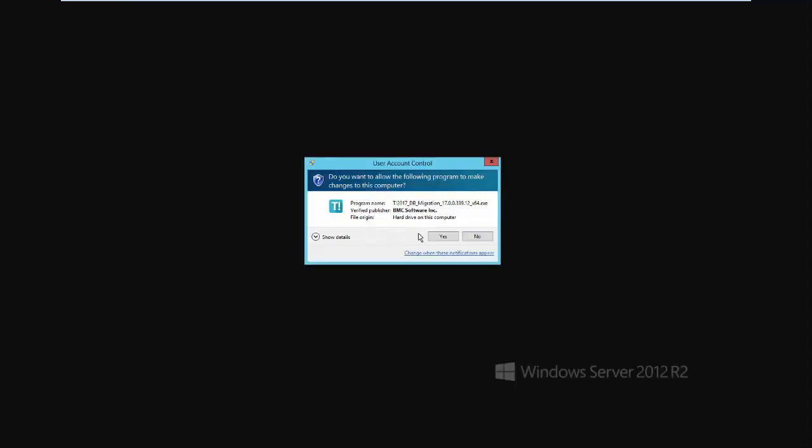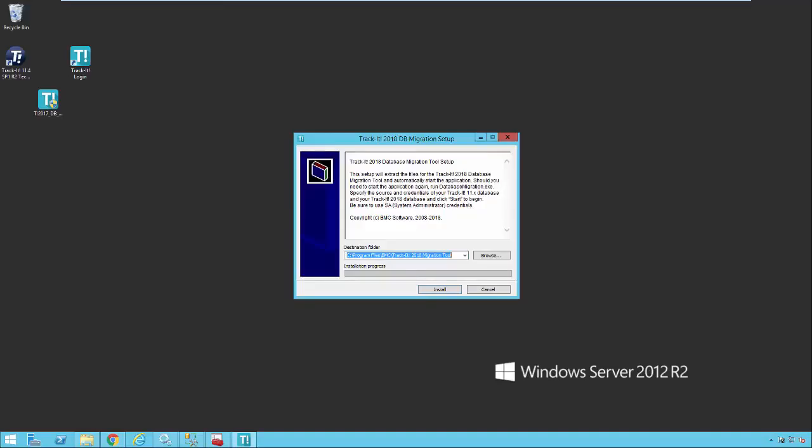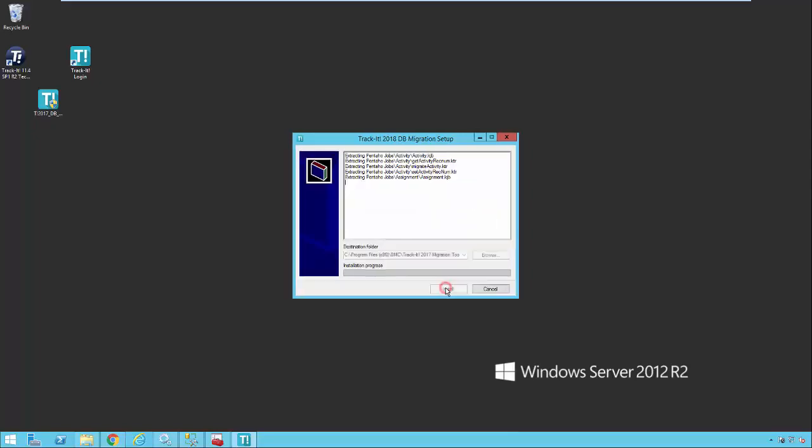You may get a typical User Account Control screen here. The first installer screen talks about extracting the files, where it's going to extract them, and that you're going to need credentials in order to access the databases, which is true. So we're going to hit install.